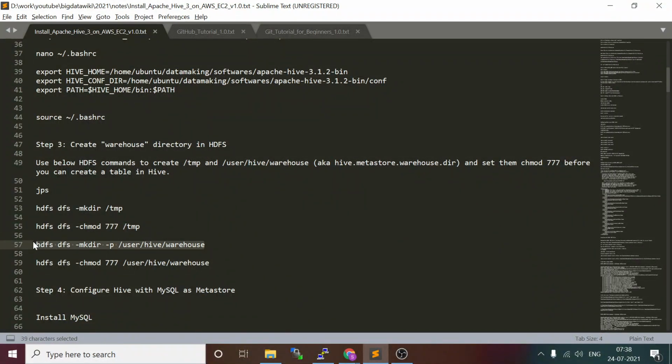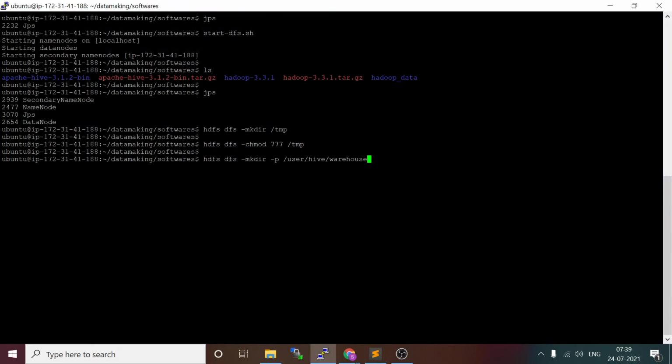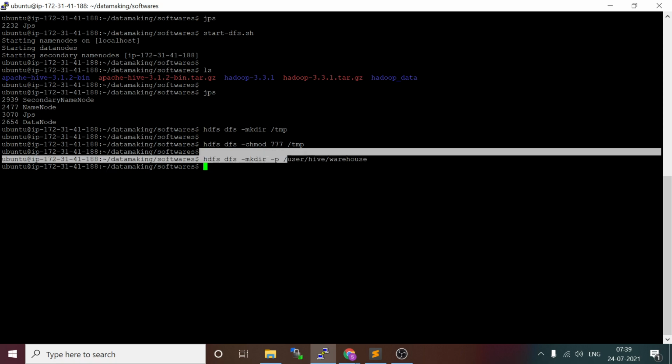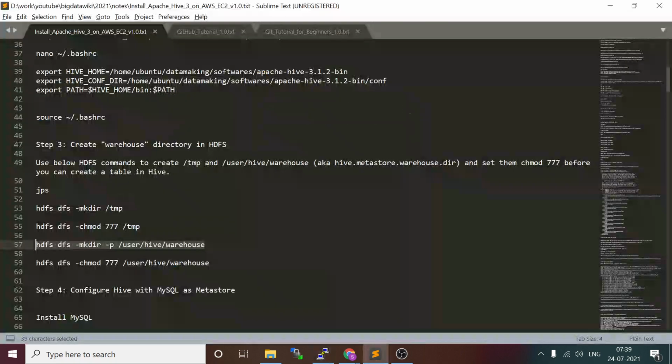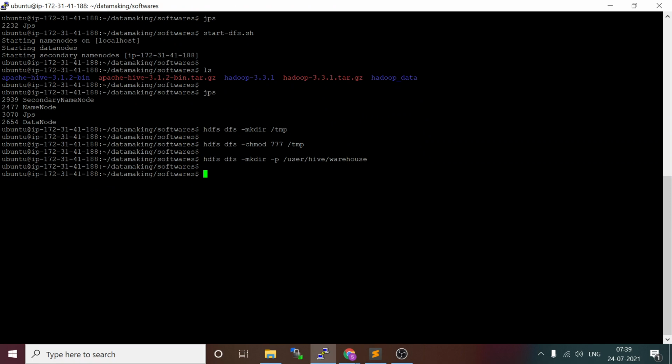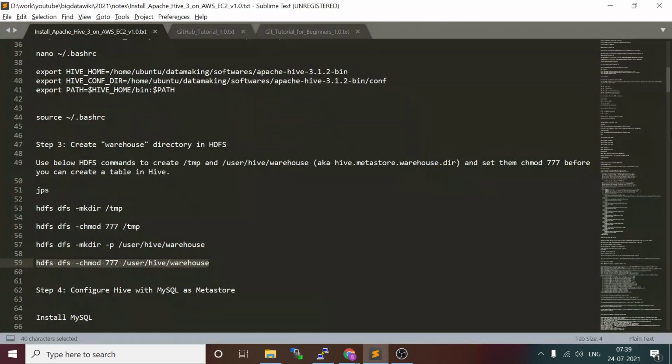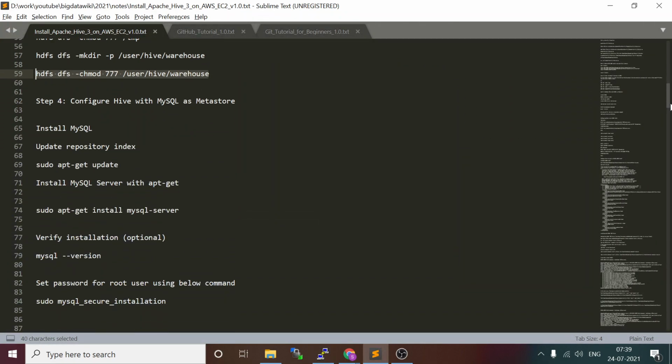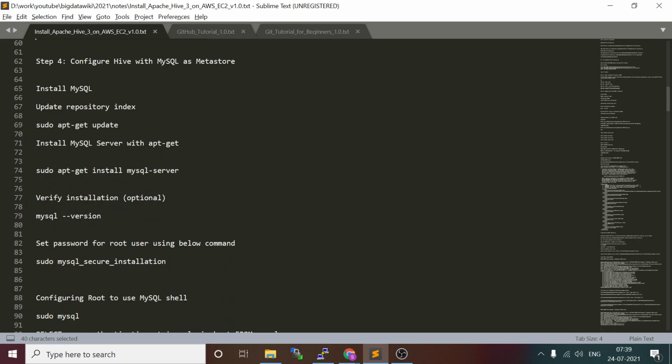Similarly, we'll create a warehouse directory under the Hive user folder in HDFS. This is the HDFS directory, not a Linux directory, just to make sure of that, and we'll also set the permission for it. So this is also done. Then we are going to configure the metastore. As I mentioned, Hive will use the actual data from HDFS, but the schema, that is the table structure for your HDFS data, is maintained in the metastore.